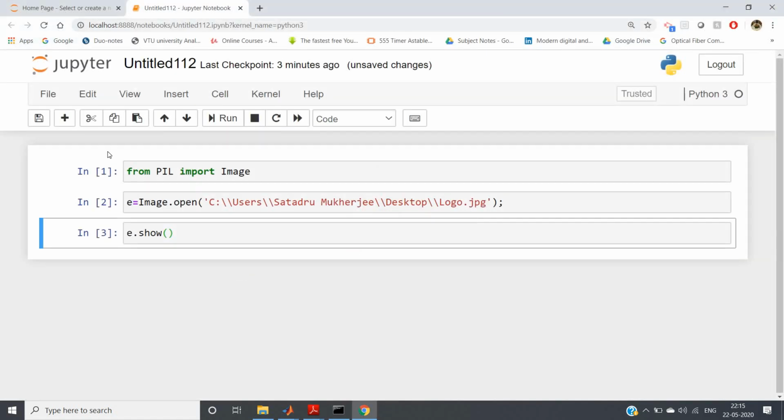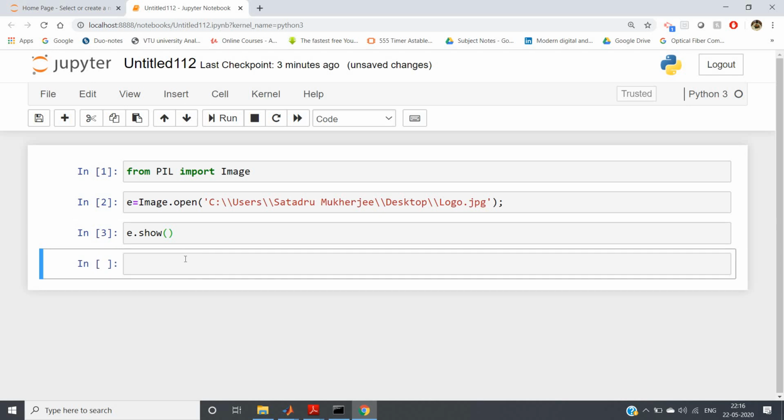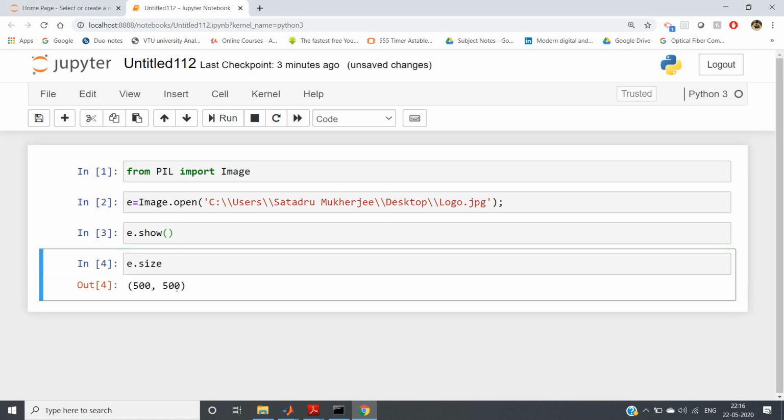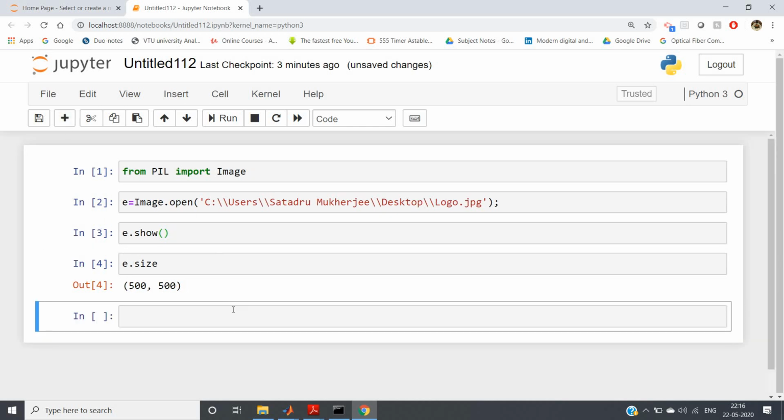Now we can get some fundamental information about our image like e dot size, okay. It will give us the size in terms of tuple. See, it is returning one tuple, okay. So what it is returning, so it will return width and height of the image, okay. So this is one square image, we can say width and height are same.